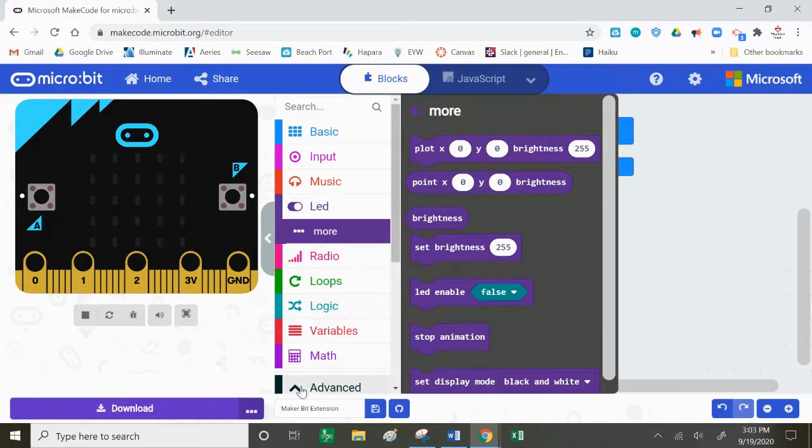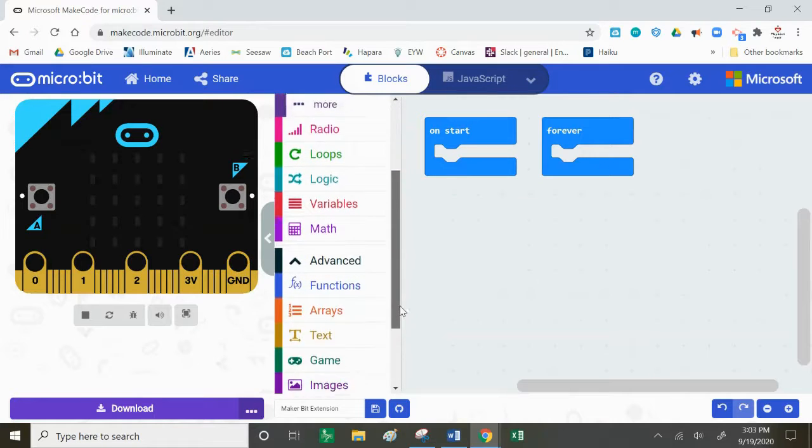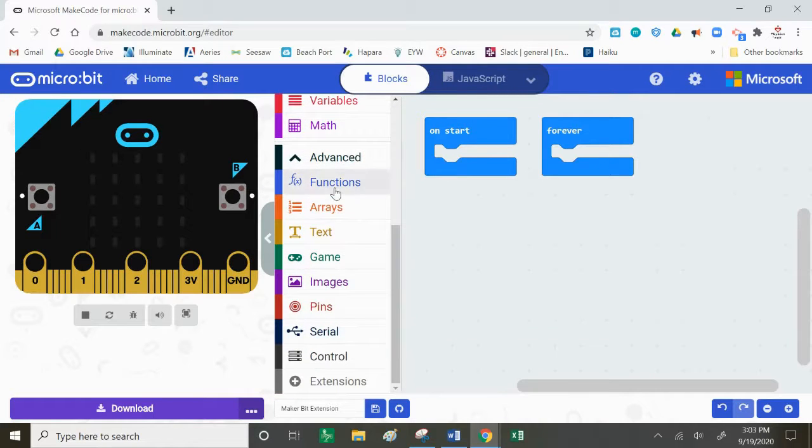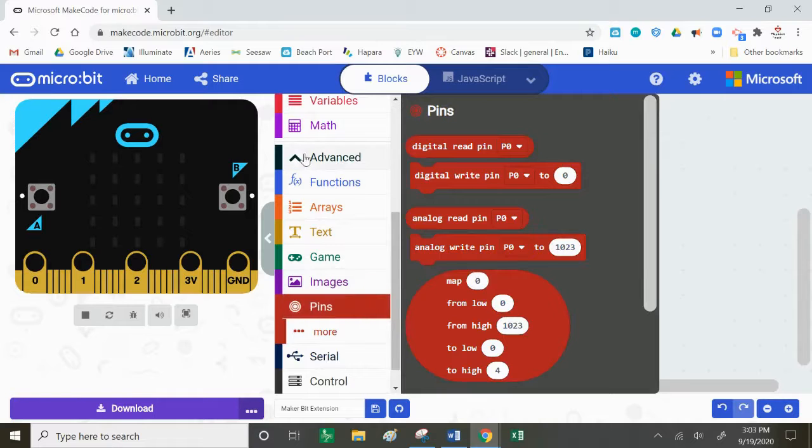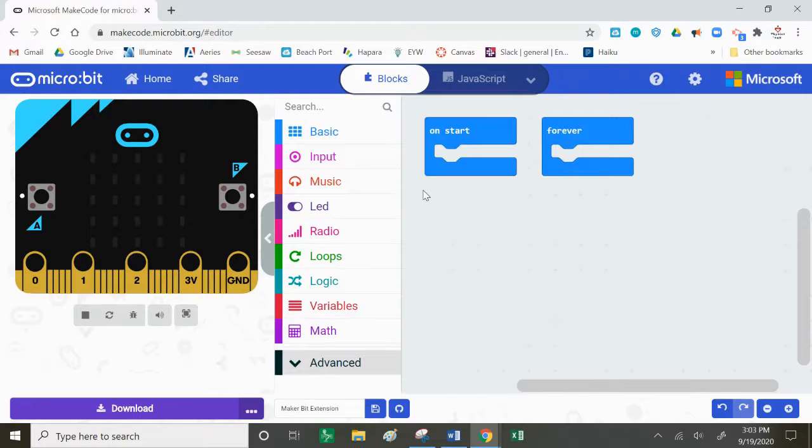And if you go to the advanced setting, you'll get even more blocks that you can play with: text, images, input and output pins, etc. But sometimes when you are working with a sensor, you don't have the right blocks to code that sensor. And so in those cases, you would have to add an extension package to get additional blocks.